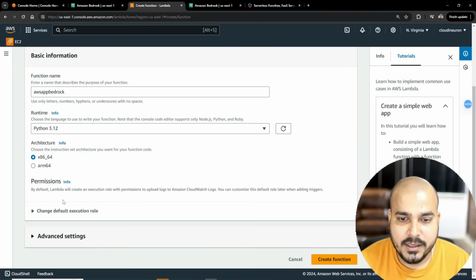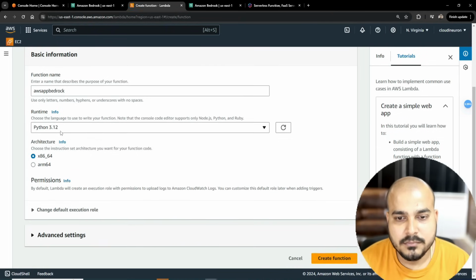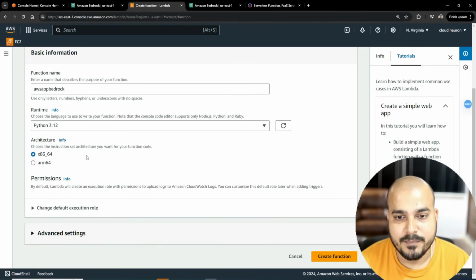For the runtime, I will go ahead and use Python 3.12, just to make sure that I have the recent updated Python. Along with that, whatever is there by default, you can select that. Here I'll just keep it since we are developing it for the first time. And I'll click on create function.